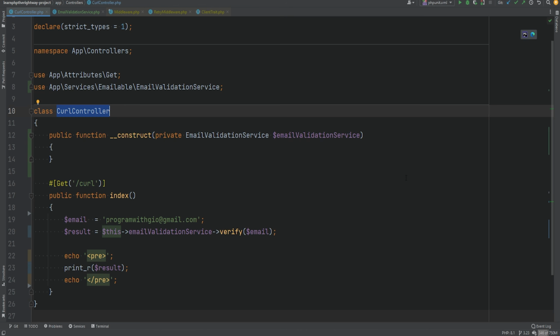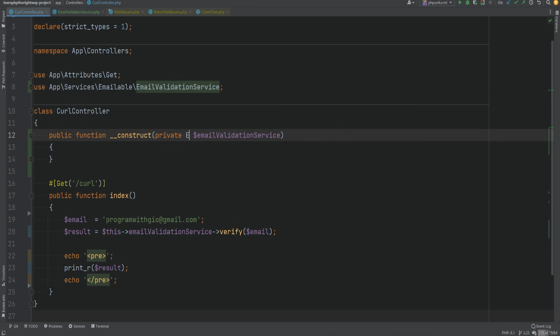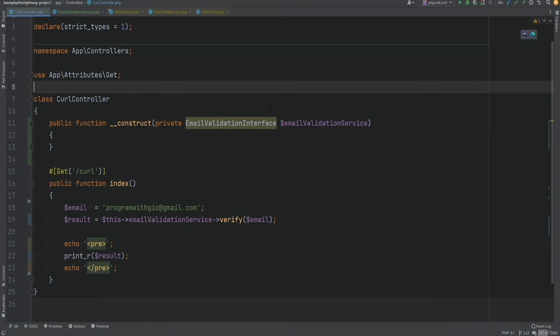Now we already covered how we can tackle this problem earlier in this series, and that is to use interfaces. Instead of expecting a specific emailable email validation service, we can expect some sort of email validation interface, which the email validation service will implement.